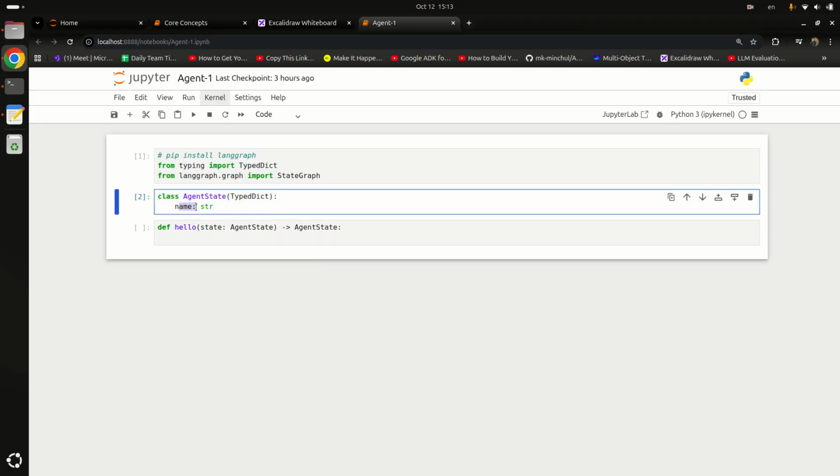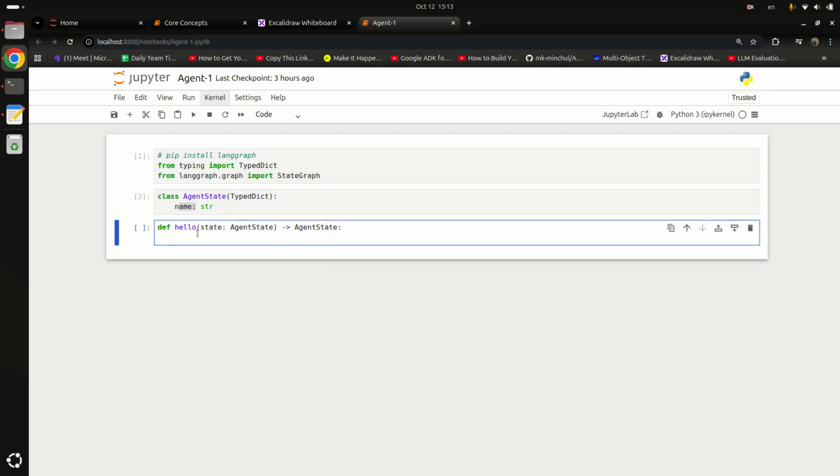So here if we pass Ali, it will say maybe hello, nice to meet you, and after that we will concatenate state name. Hello, nice to meet you, state name, whatever the name will be there. For example, if there will be Ali, it will say hello, nice to meet you Ali. And where we are going to store it, I'm saying we will store it in state name.